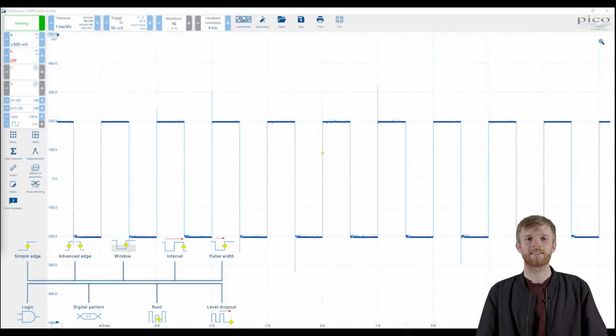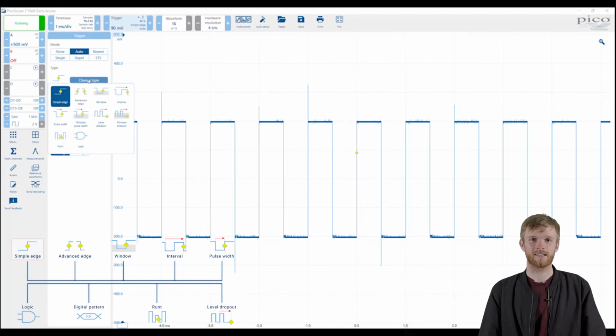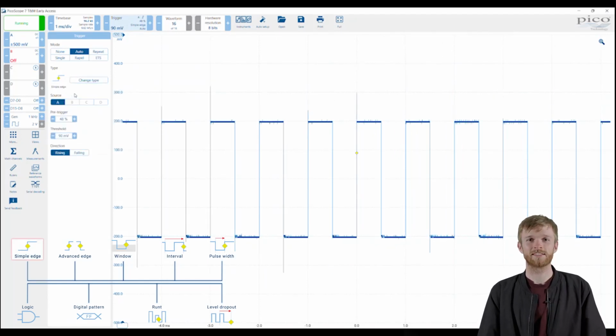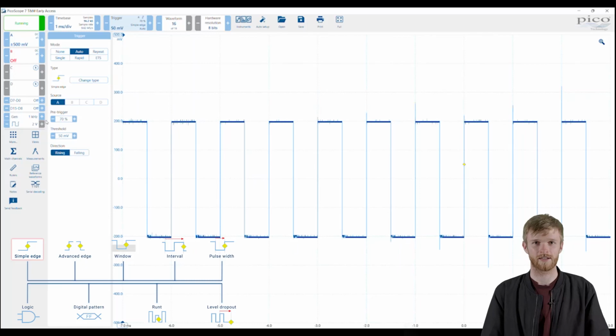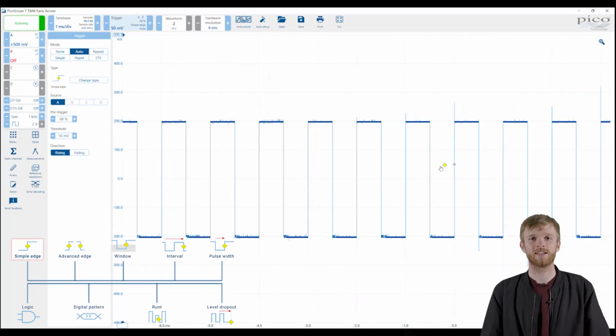With all our previous examples, we've used single edge triggering as our trigger type, allowing you to set a threshold for the voltage to cross, either with a rising or falling edge, and add an amount of pre-trigger to see before and after the trigger. Remember, you can also change the trigger voltage and pre-trigger by moving the little yellow cursor around the screen.